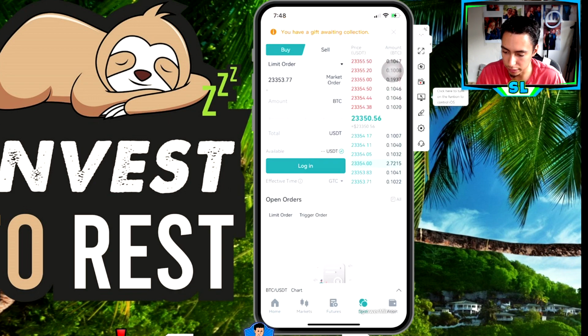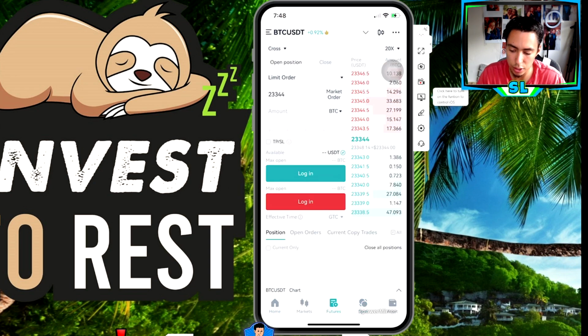Spot trade, here at the bottom, is for buying crypto to hold. Basically, you can withdraw this type of crypto, right? But futures trade is like leverage and just trading in general. And I'm going to show you guys here how to use this.